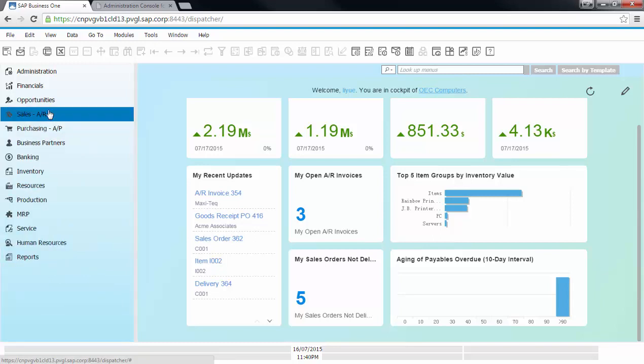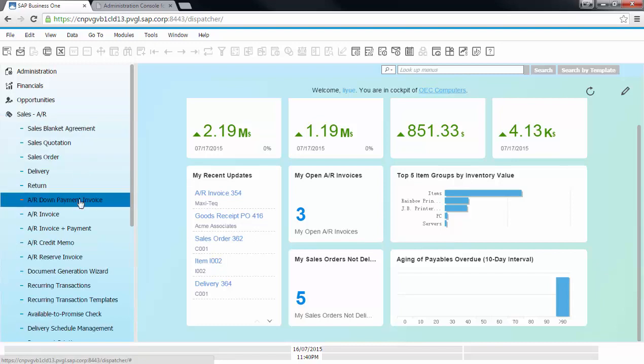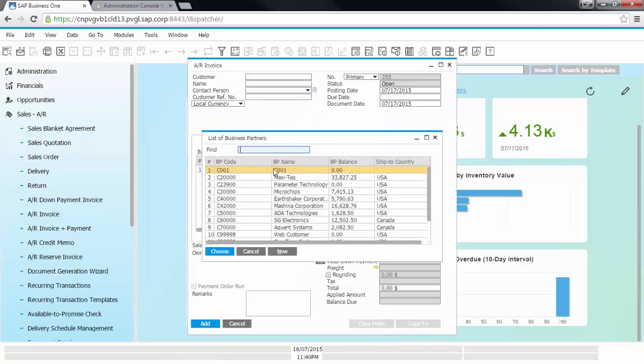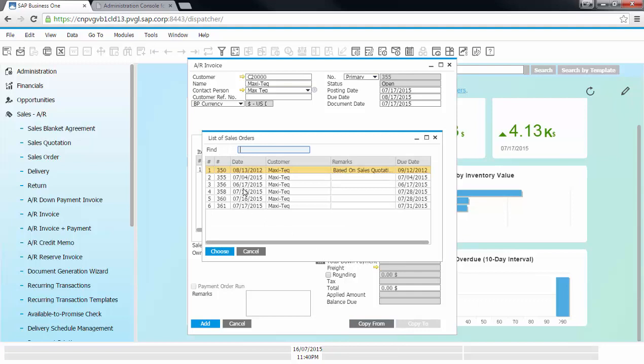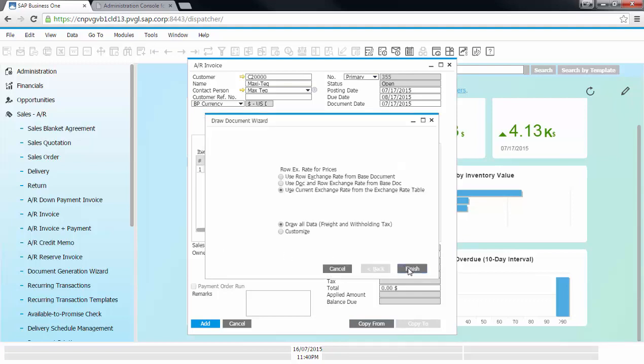Here, I would like to demonstrate the basic sales process by creating a sales AR invoice from an existing sales order for the customer. So I'm going to choose copy from and pick one of the existing sales orders we have today.